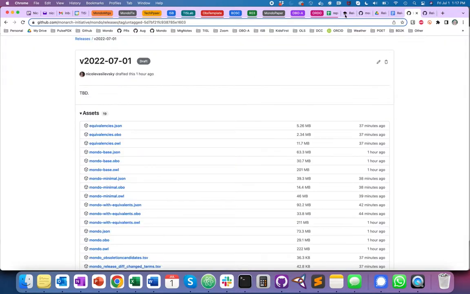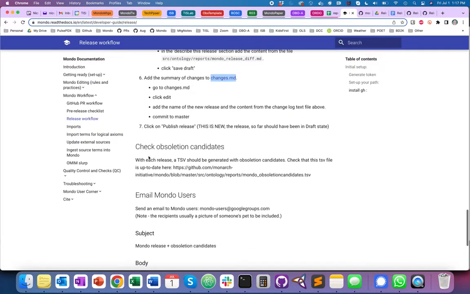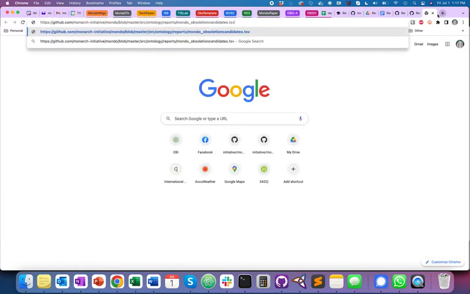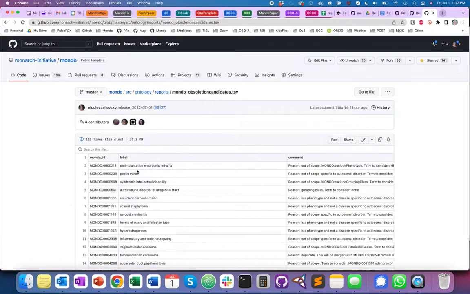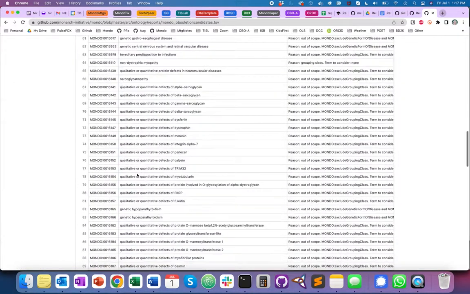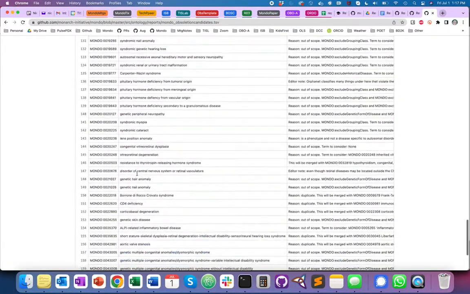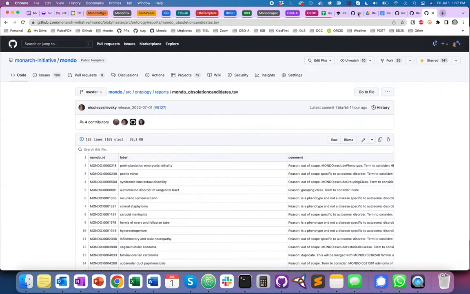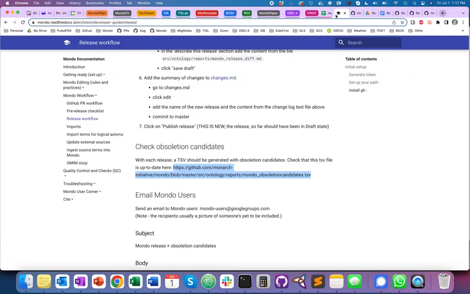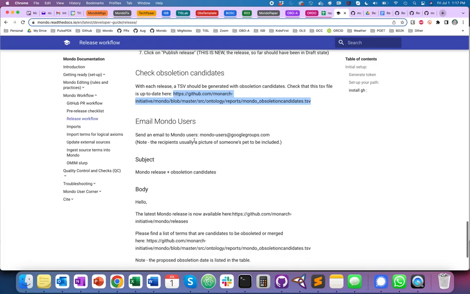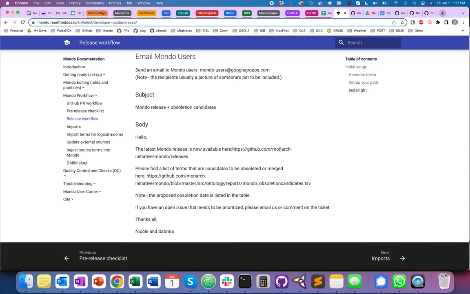And then the last thing to do is, the obsolescence candidates should be here. And there's a lot this time. Yeah, this looks right. We're going to obsolete a lot of classes from grouping classes that we don't want, and some others. And send out an email to the Mondo users and include a cat picture. And that's all.